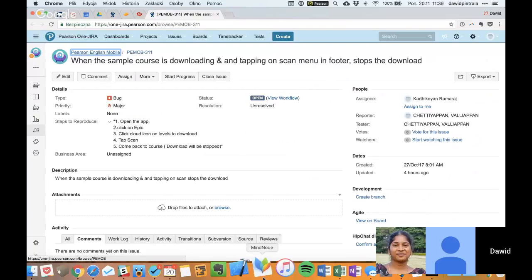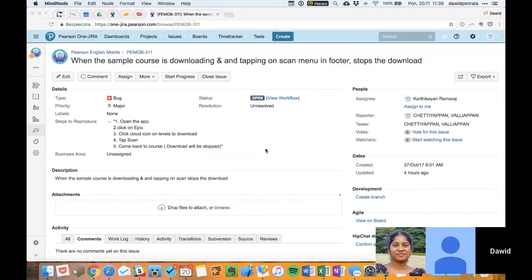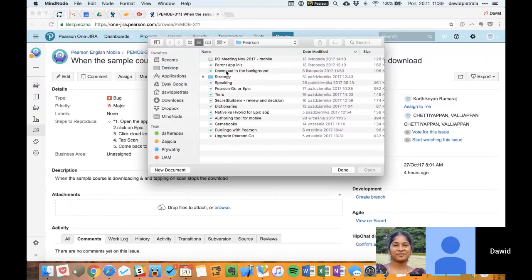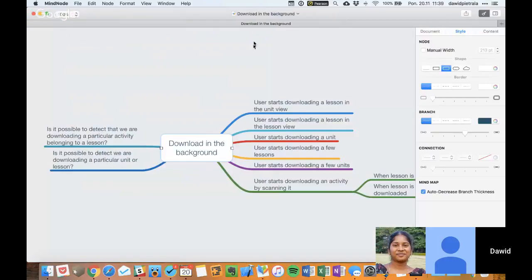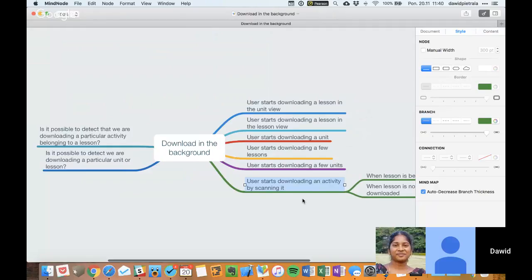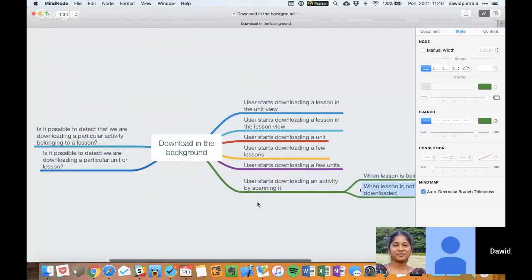Yes. So I analyzed all possible scenarios in which we're going to have the background download. Let me find it. Download in the background, yeah. So we have these situations. User starts downloading a lesson in the unit view. User starts downloading a lesson in the lesson view. User starts downloading a unit. User starts downloading a few lessons. User starts downloading a few units. And user starts downloading an activity by scanning it. When a lesson is being downloaded, when a lesson is not being downloaded.